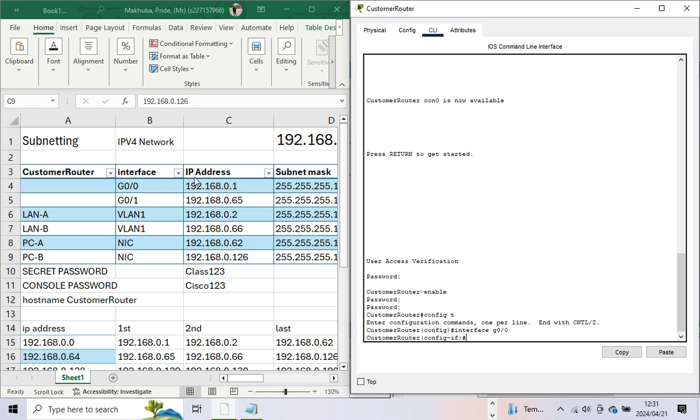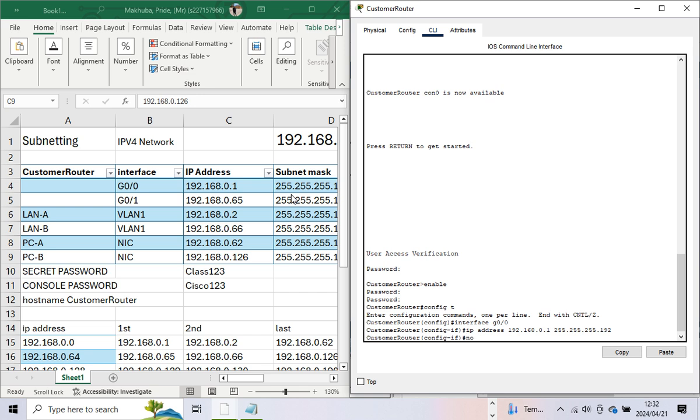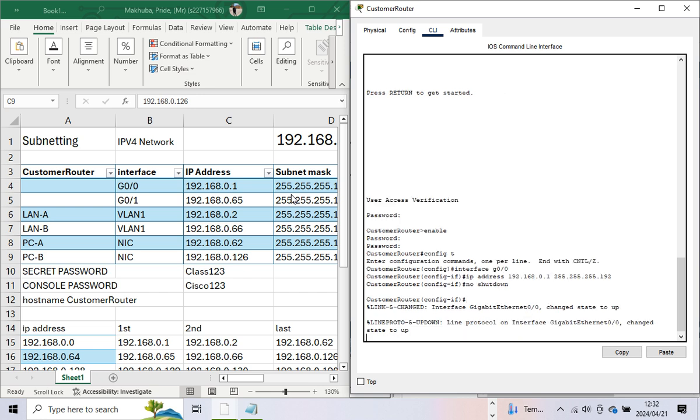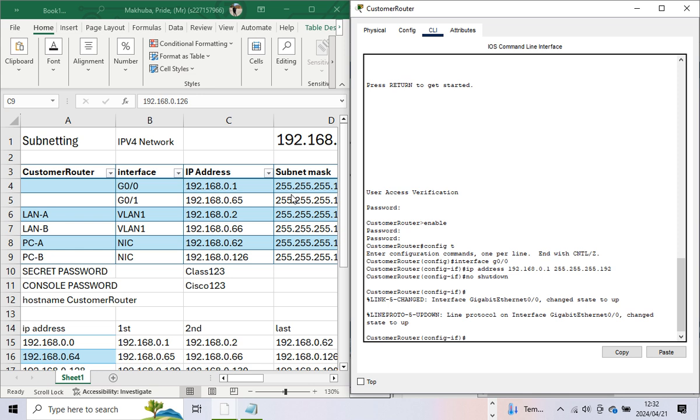So what we are going to configure is the IP address. Which IP address are we going to use? It is 192.168.0.1. That's the IP address, and its subnet mask is 255.255.255.192. So this is the subnet mask and the IP of this one. Therefore you press enter. Immediately when you press enter, you type no shutdown. Therefore you enter. So you are done configuring the IP address of that one.